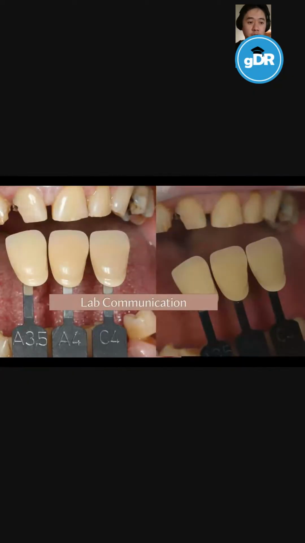Another reason to do photography: lab communication. You can use polarizers to remove a lot of that flash from the light and give yourself a more accurate shade taking, especially for anterior cases, like veneer cases or anterior crown cases. Your lab has a better chance of nailing the color there.